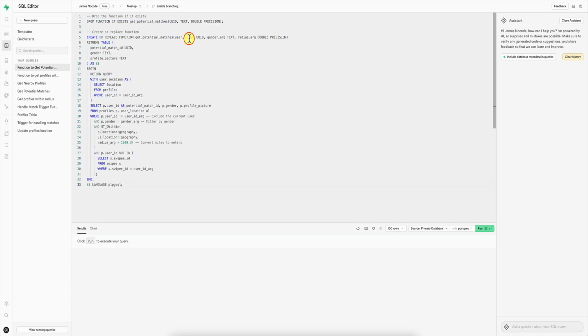So now we have the user ID that we send. This is ourselves. We send the preferred gender and we send the radius. Okay, and this should give us the people that we're looking for. So I'm going to go ahead and update this function. We're going to rebuild it.